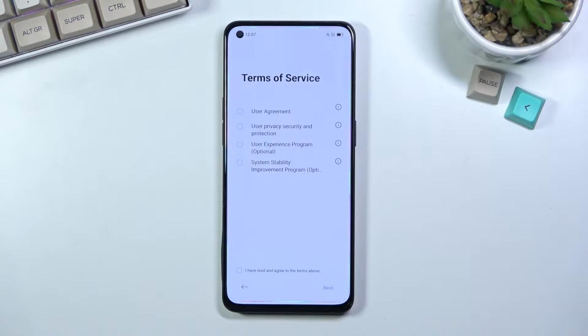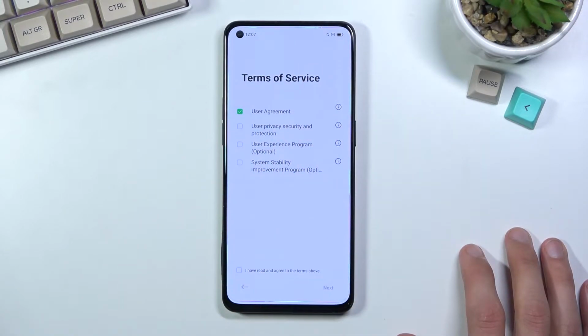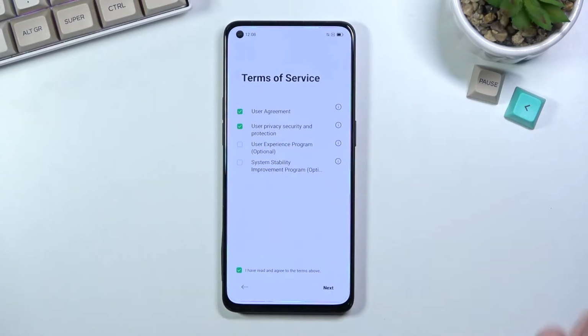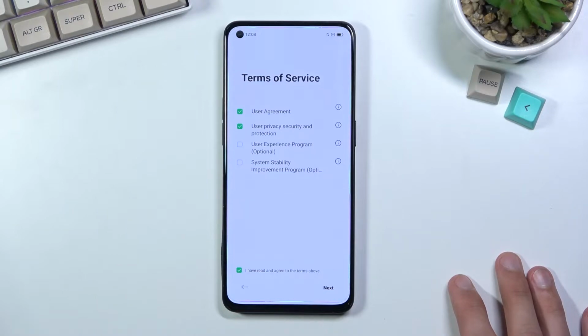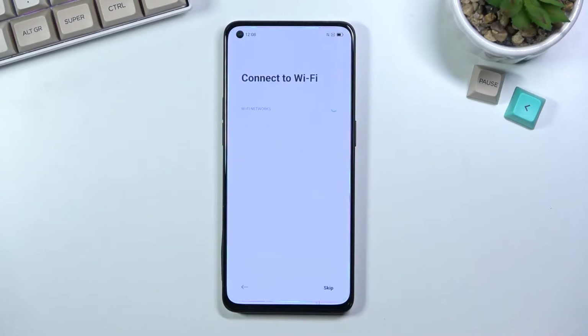Next we have Terms of Service. Now obviously no phone can go without those, so we need to agree to the user agreement, and it looks like we are also forced to agree to the user privacy, security and protection policies. So yeah, those two are mandatory, the rest is not.